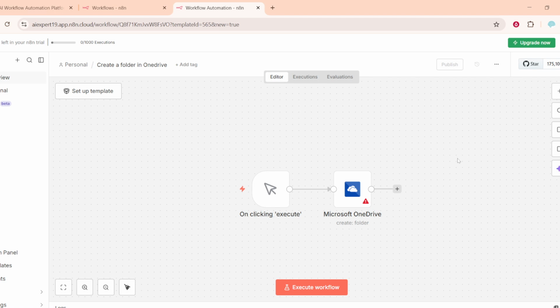First, make sure you have your n8n workflow open. Find the OneDrive node in the node selector and add it to your canvas. If you don't see it right away, use the search bar and type OneDrive. Dropping this node into your workflow is what tells n8n which app you want to interact with, and it prepares the node to accept an account connection.